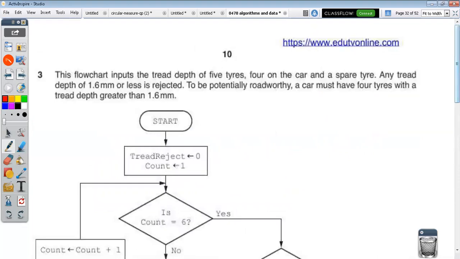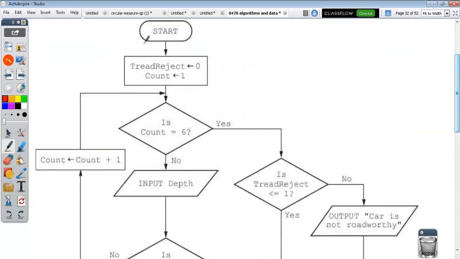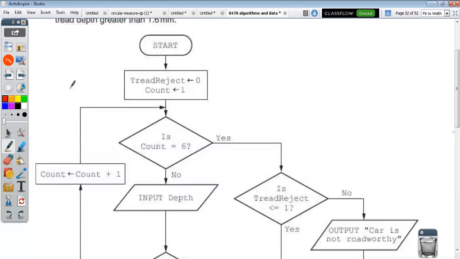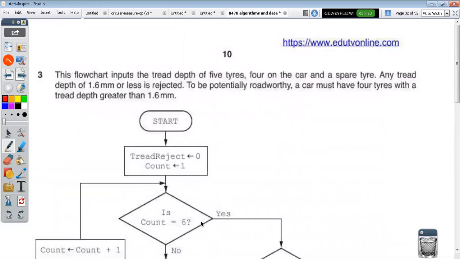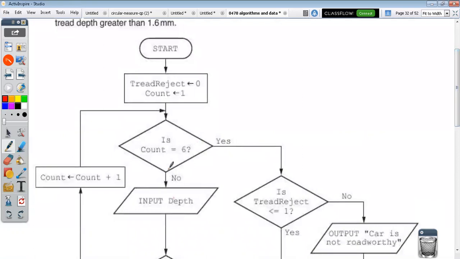Then number 3, I think that's where most of you started. Let's see what's happening. Start. Trade reject set to 0, count set to 1. Is count equal to 6? So we are setting trade reject to 0 and count to 1. Do we all agree? Easy. Then what's the next thing? Is the decision. Is count equal to 6? It's a no, it's 1.